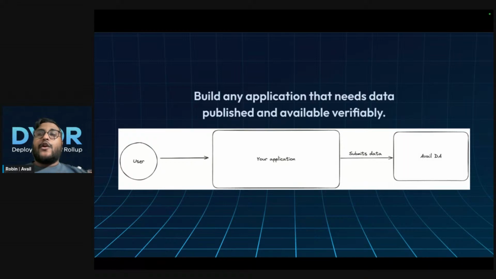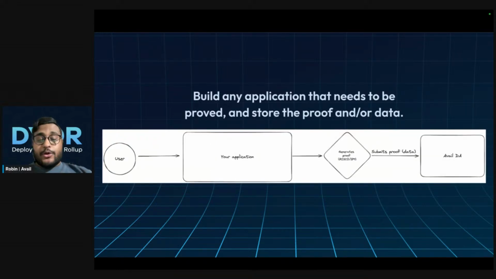So maybe, for example, you're using a TLS notary or a ZK TLS notary, right? And you are grabbing some data, creating some proof of that data. You can maybe submit that data to Avail DA if you want, or you can submit that proof to Avail DA if you want. Which brings me to my next point, that you can build any application that needs to be proved, and you want to store that proof and or that data, right?